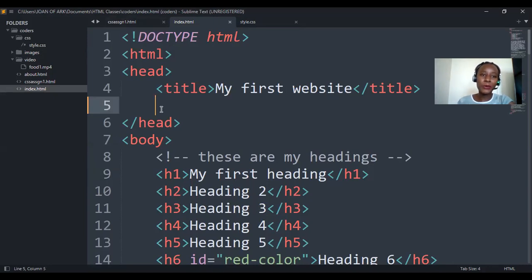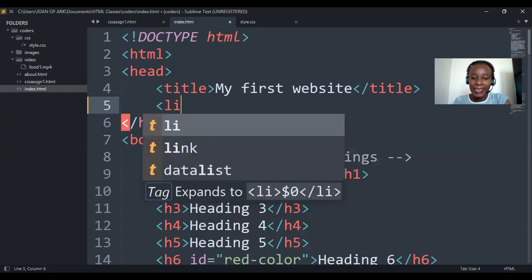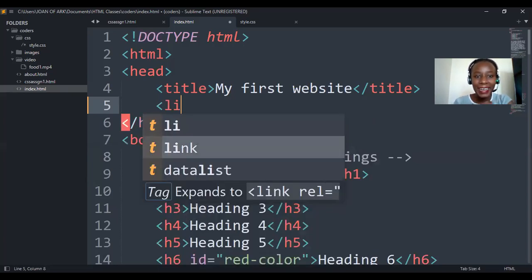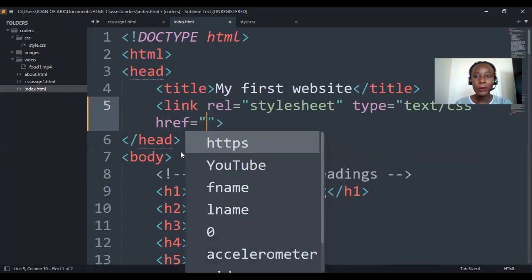So how do we link the two? In the head section, maybe after or before the title, you can create what we call a link tag. Link is a tag that you only put at the head section. The moment you see that link tag, click on it so that it auto-completes for you. So we have link, relationship. The relationship is an attribute, rel. Rel is an attribute and the relationship is stylesheet, because it is there to style our website.